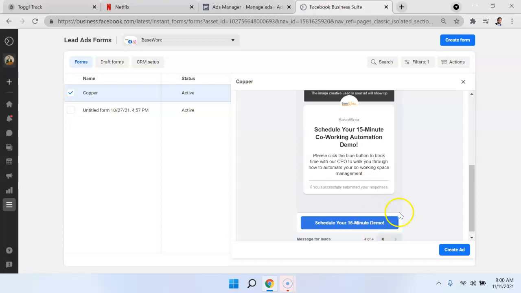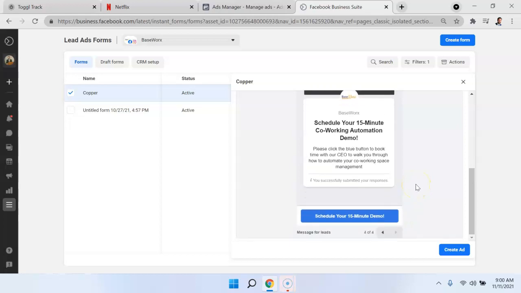And then when they click this, they're going to be brought to the scheduler. So what this is going to do is it's going to help streamline the transition from an MQL, a marketing qualified lead, somebody requesting a demo, to an SQL, which is an actual meaningful conversation with the salesperson.